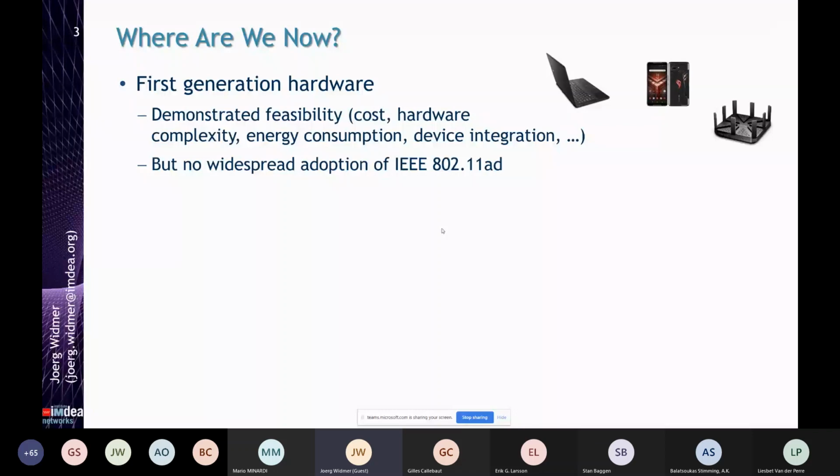But it did one very important thing, which is it demonstrated feasibility. It demonstrated that these chips for millimeter wave communication, with their very wide bandwidth and everything that implies, can be manufactured at scale at a cost that makes them integratable in consumer devices, considering the hardware complexity, energy consumption and device integration, even for mobile devices. This has even been integrated on a mobile terminal. So it wasn't successful commercially, but manufacturers learned a lot about how to build those devices, and it's been shown that once demand is there, it can actually be done.